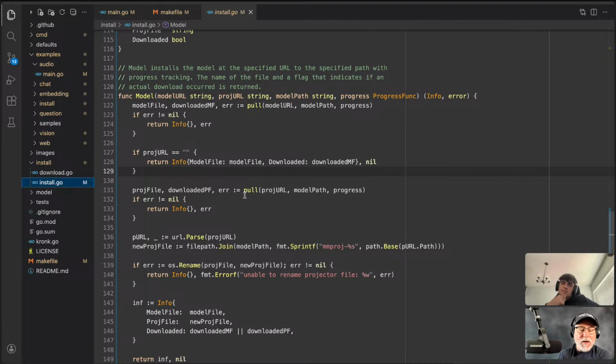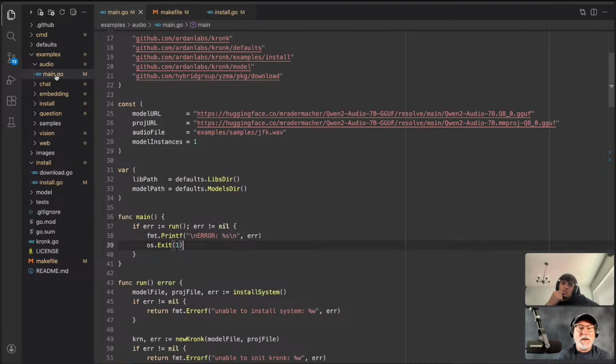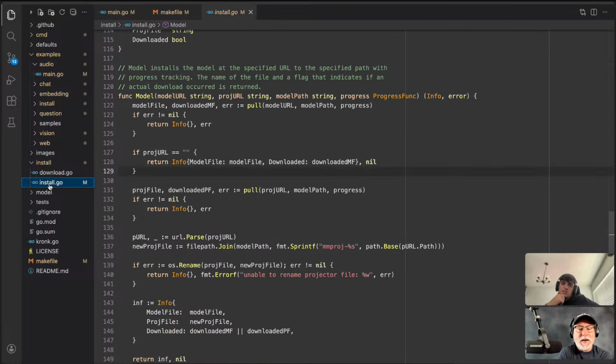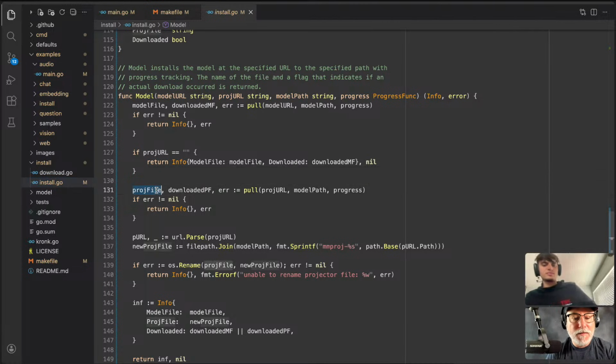We did the pull. We would have had the model path shouldn't have changed. The project, the URL, let's take a look at that again, is this. So that was fine. And the model file went to the right place. And they're both using model path. So let's print out the following again.